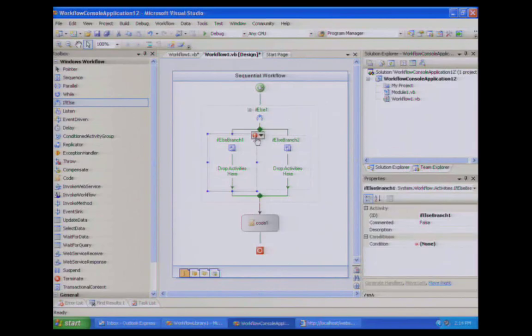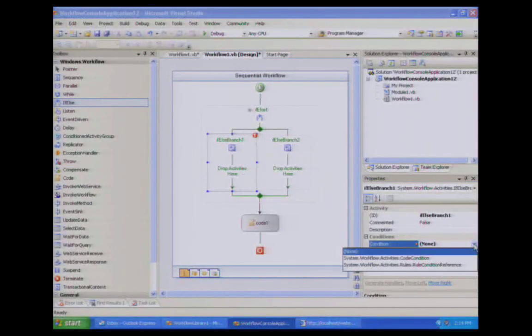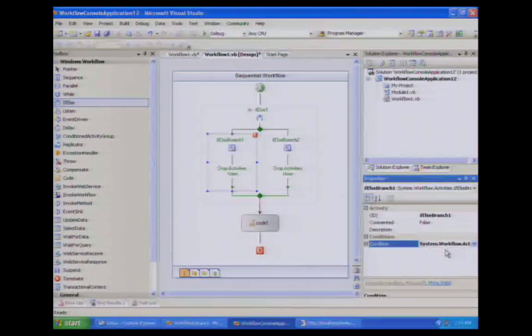Okay, so I've got my little smart tag, and I'll go in and set a condition. There are 2 ways that you can create conditions. You can write them in code and return a Boolean, or you can create them as a condition expression, which I'm going to show you. I'll call the condition CheckName.